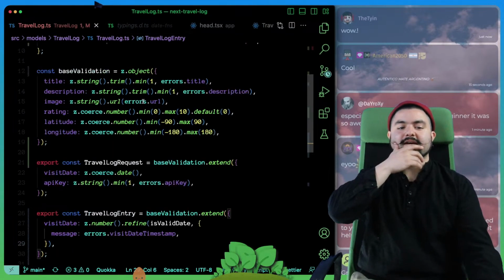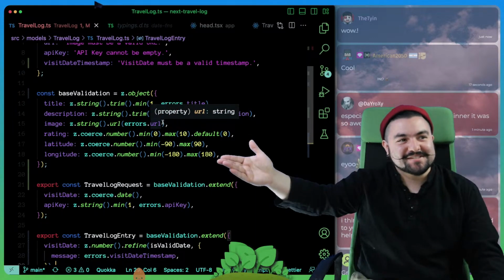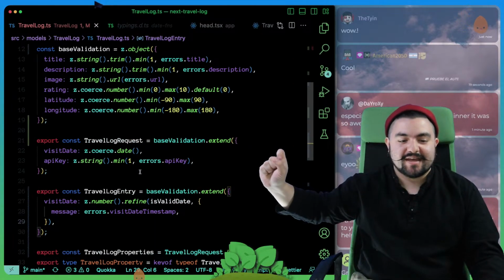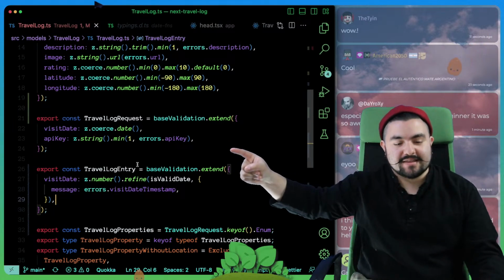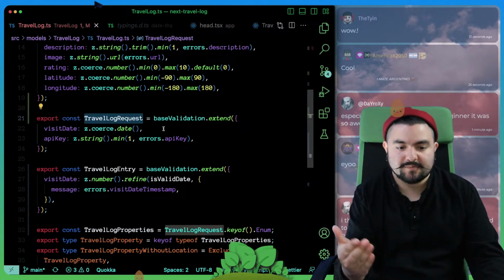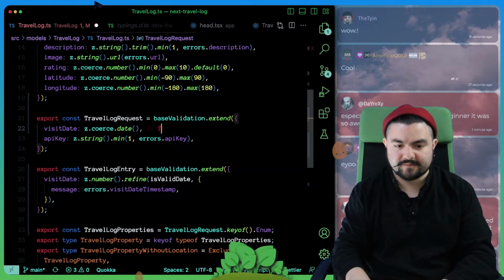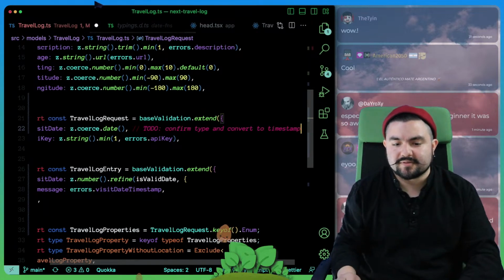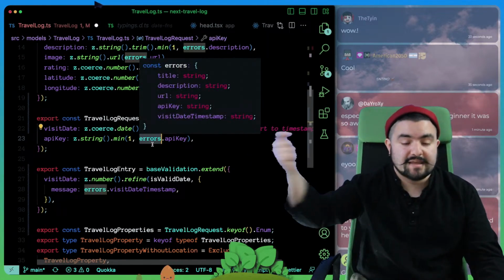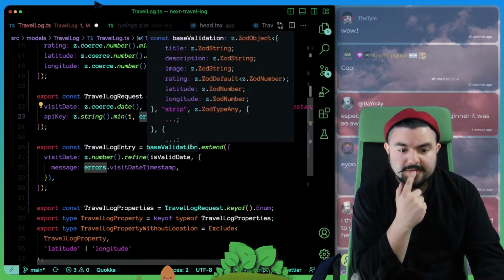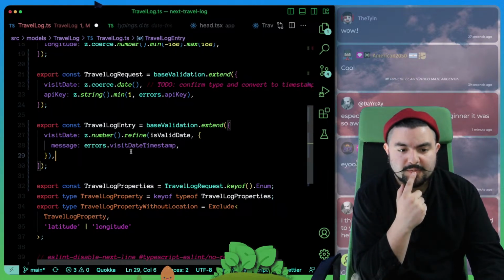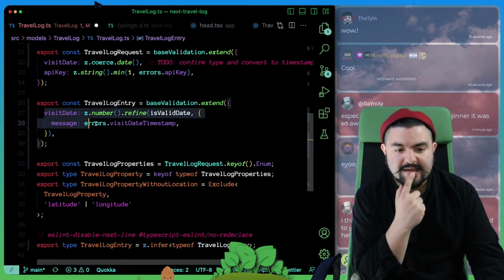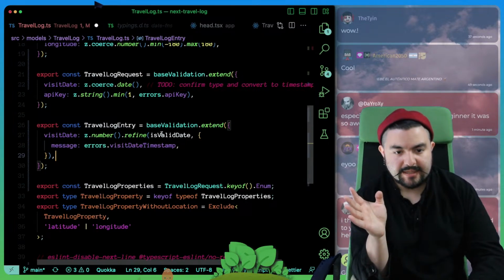Okay, so I think we're getting closer. We have our base validation with our common validations. We have the version of that validation for when we're sending it from the client side. We need to confirm this to do. Confirm type and convert to timestamp. And then from the client side, we're sending the API key. But before we put it into the database, it does not have an API key, so that won't be on there, but the date will actually be a number that is a valid timestamp. That looks good to me.